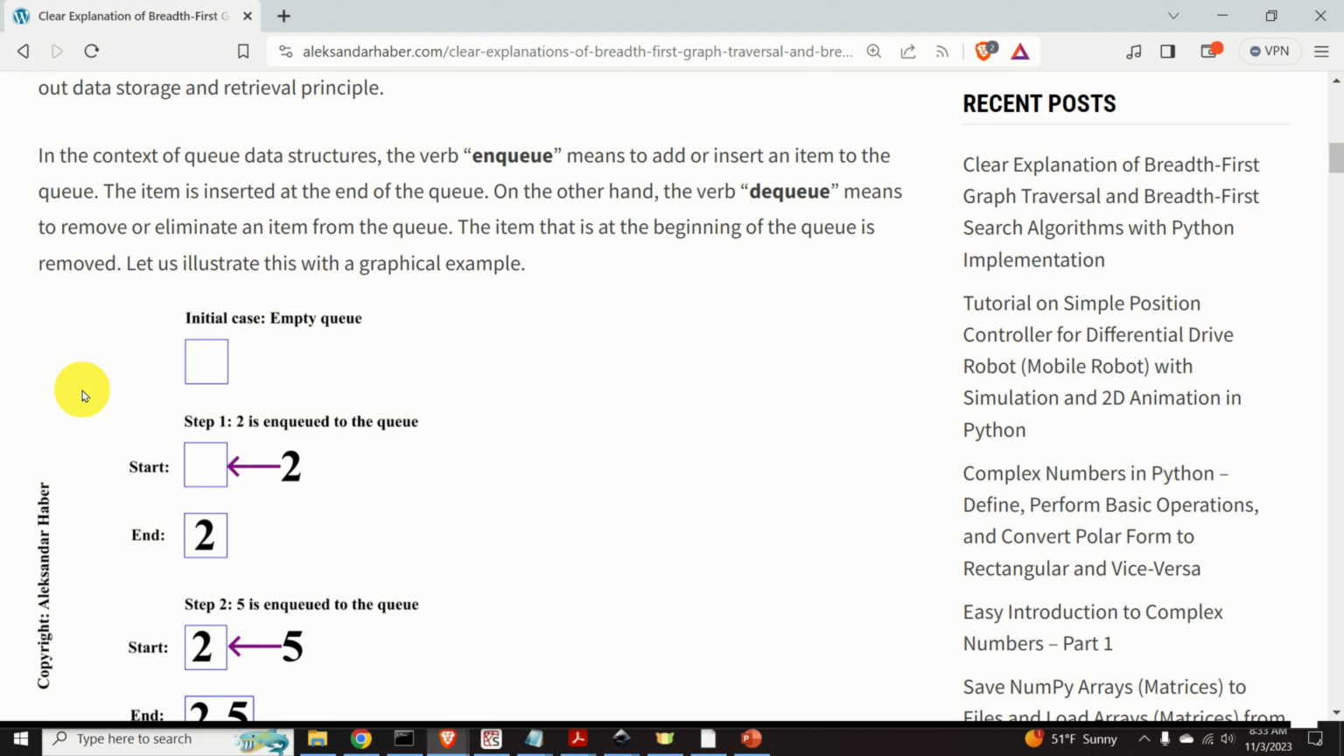In the context of the queue data structures, the verb enqueue means to add or insert an item to the queue. The item is inserted at the end of the queue. Keep in mind that. On the other hand, the verb dequeue means to remove or eliminate an item from the queue. The item that is at the beginning of the queue is removed first.